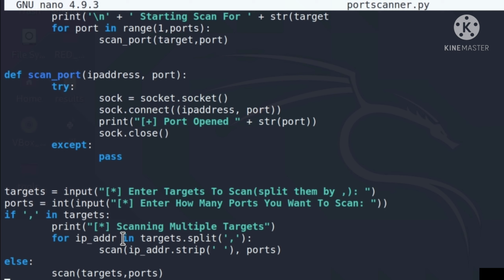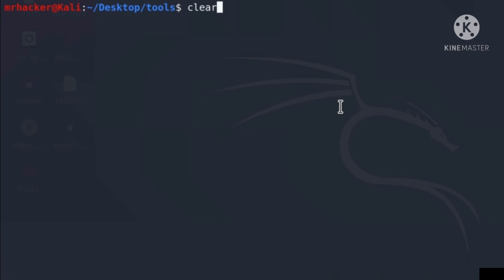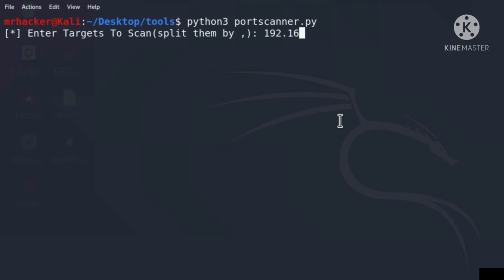Here we paste this IP address inside of the scan function, and this IP_addr.strip is the same thing as this target right here. So if I print it like this and close two brackets because we have one bracket opened right here, let's test it out once again. Control-O to save, Control-X to exit, and let me run the program once again.